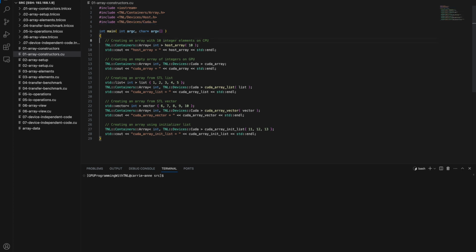Here we are setting up and displaying a series of arrays. The first array consists of 10 integers stored on the host. By default, the array elements are initialized to zeros. Soon we will see it in the output. The next array is also made of integers, but it's stored on the GPU. However, since we haven't specified the size, this array remains empty.